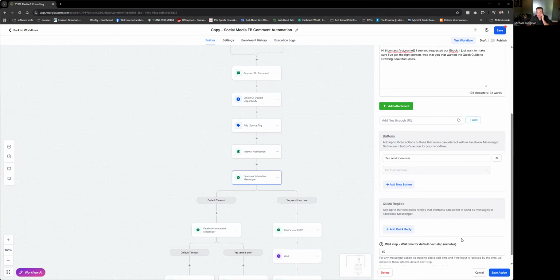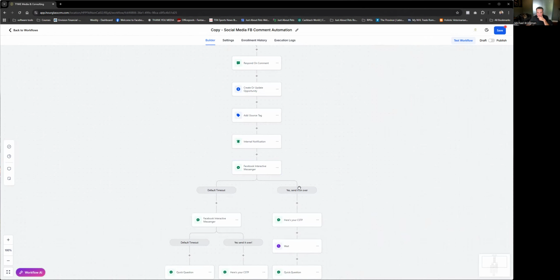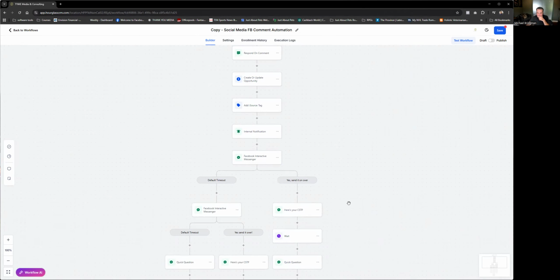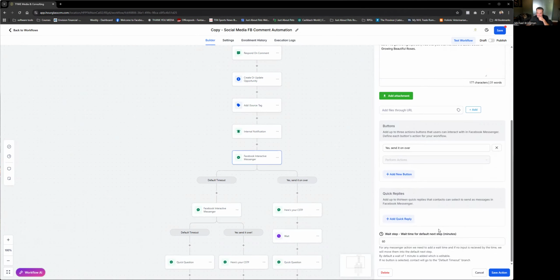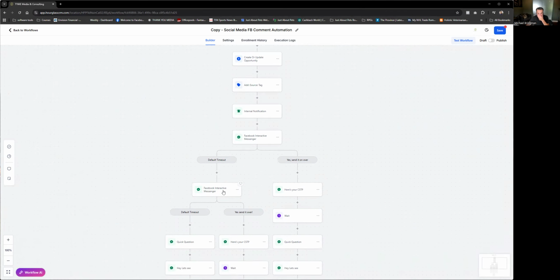And it's going to give them an option. It's going to say, yes, send it over, or they're not going to reply. And there's a wait at the bottom of that. I'll show you. It's going to wait 60 minutes. If they don't answer in 60 minutes, it goes over to the default timeout, and then it goes to the process.